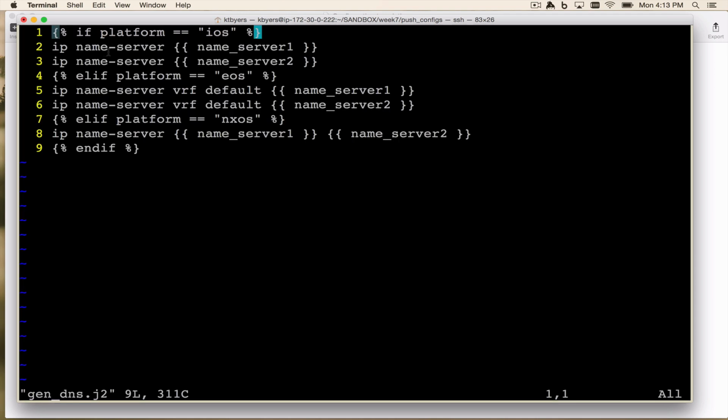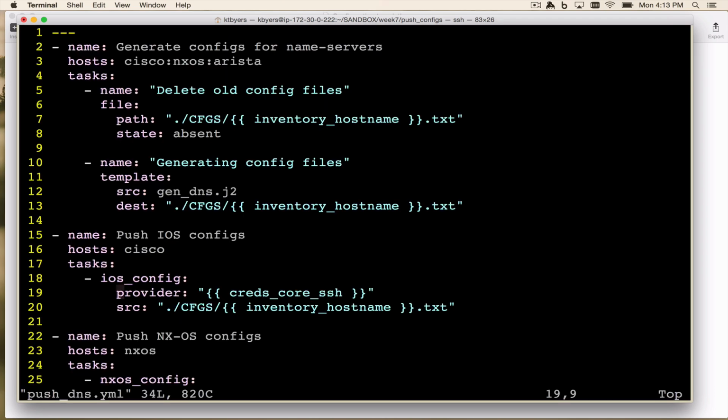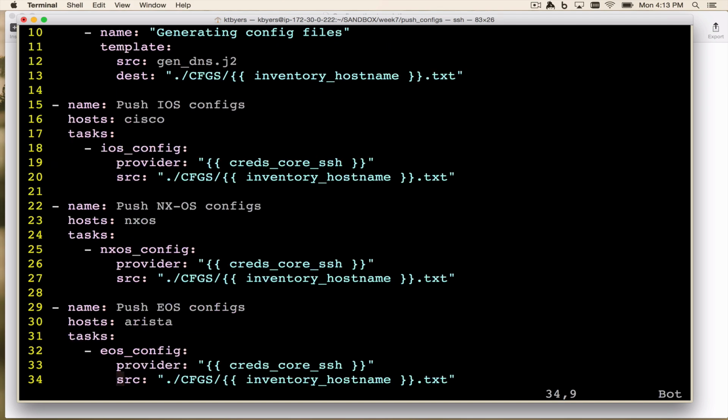And the GenDNS template just looks like this. So if it's IOS, it uses this. If it's EOS, it does this. If it's NXOS, it does that. All those files get generated into the configs directory. And then at this point, we're going to start pushing those configs. So we'll push the configs to IOS, we'll push the configs to NXOS, we'll push the configs to Arista. In each case, we're just using Ansible core modules, and we had to make 3 separate plays because we need one for each of the respective platforms.